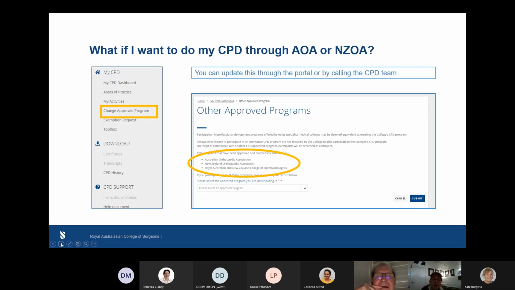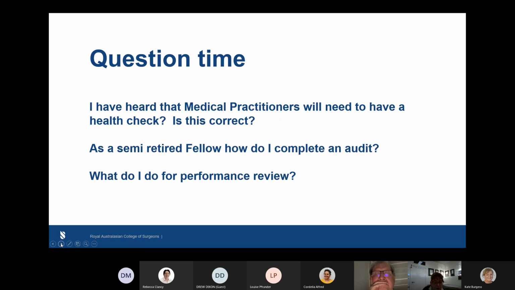Next slide, sorry. So what if I want to do my CPD through AOA or NZOA? That's absolutely fine. You just need to tick that you're doing an approved program, and there's only three. There's the AOA, New Zealand OA, and the College of Ophthalmology. So they're the three programs. You go into the CPD, see that box, change approved program, click that, and then you just have to put into the box which program you're doing, and the college recognises those.